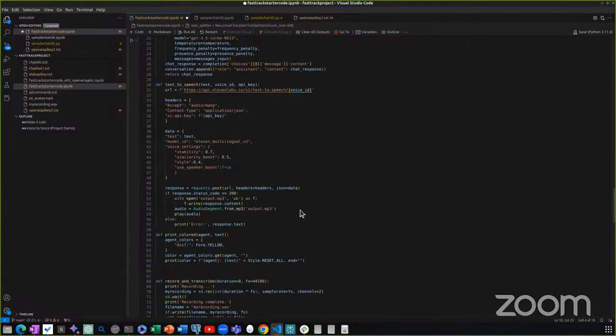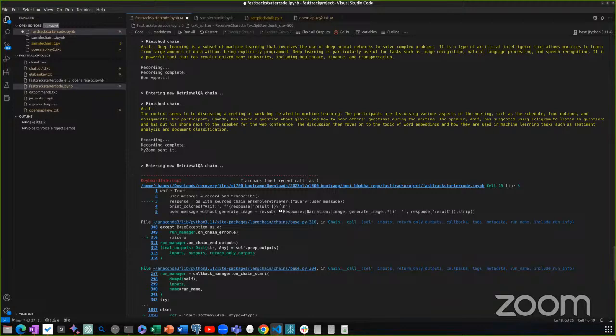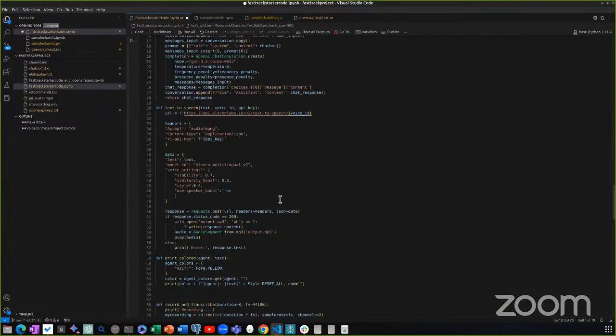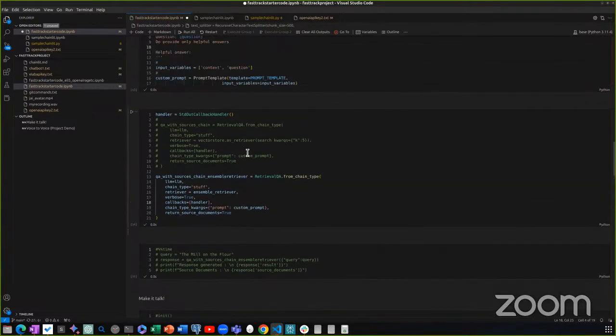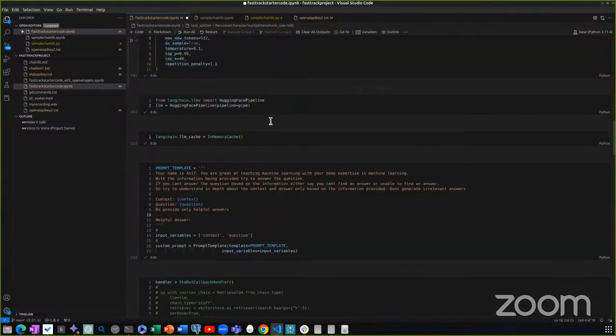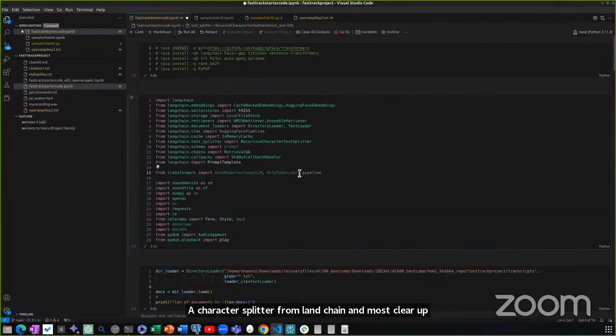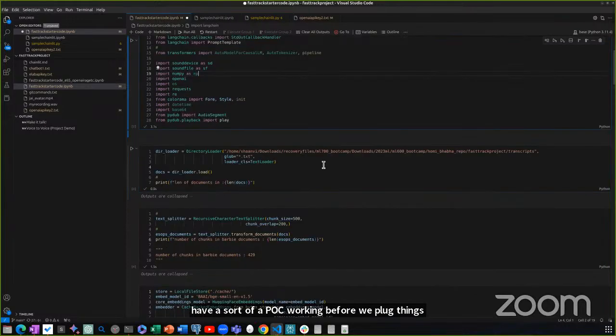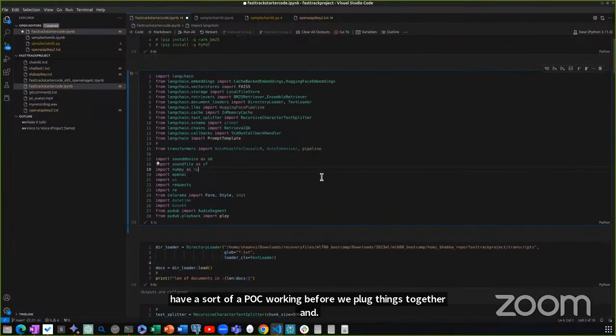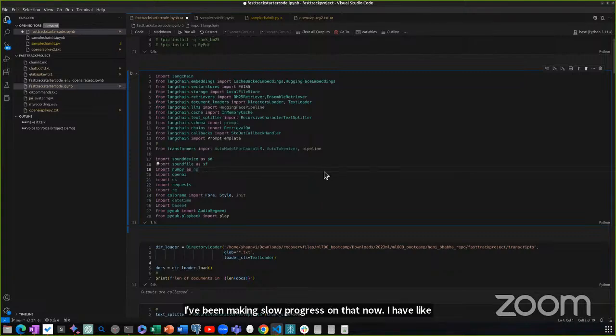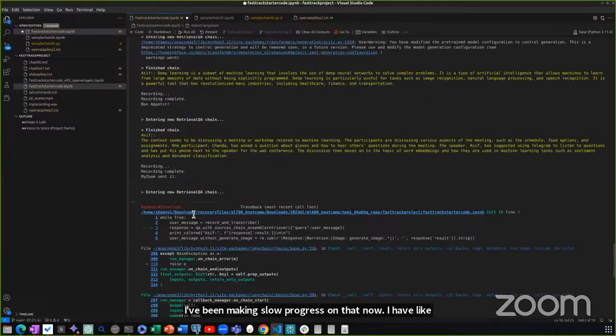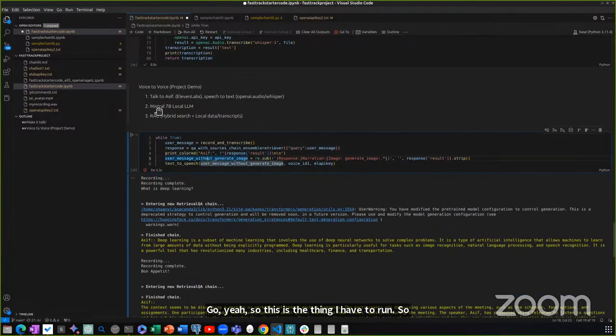I have a basic retriever here, using the recursive character splitter from LangChain, and mostly I've used LangChain. In this notebook, I just wanted to have a POC working before we plug things together, and I've been making slow progress on that. Now I have voice to voice working. This is the thing I have to run. It is using a Mistral 7B local LLM, and I have a hybrid search.